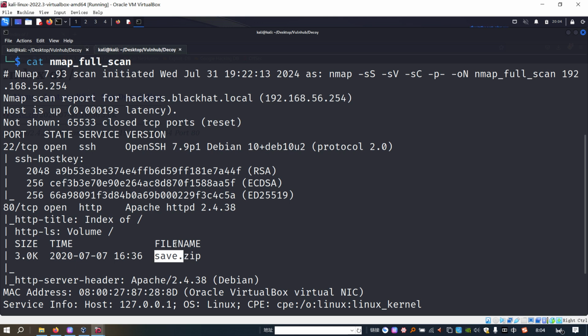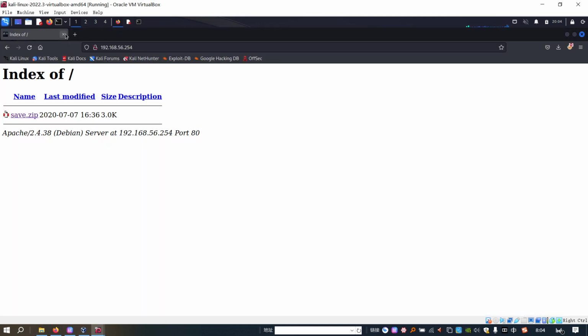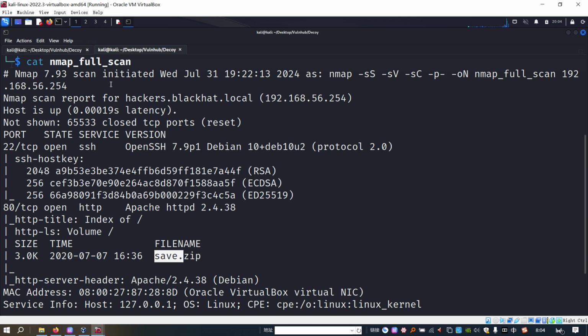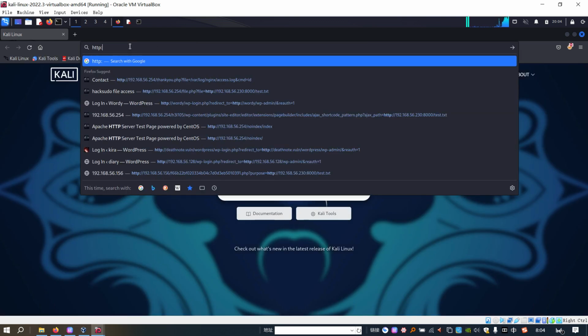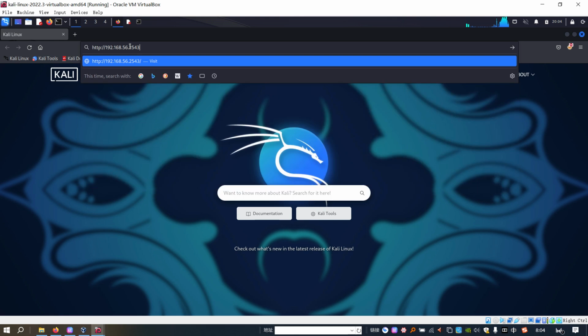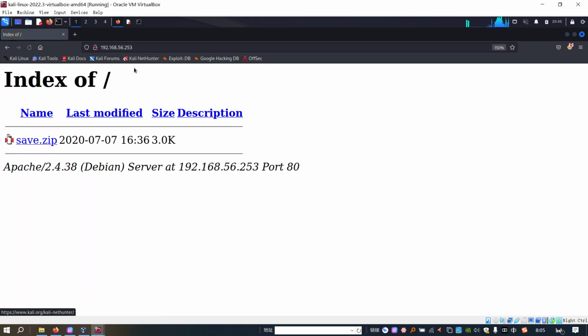So what are we going to do next? We need to do the enumeration of this HTTP service, both manually and automatically. Let's launch our browser to do the manual enumeration first. Sorry, I need to clear the history first. So now we can put the IP address of the target into the address bar. Oh, sorry, I misspelled the IP address.